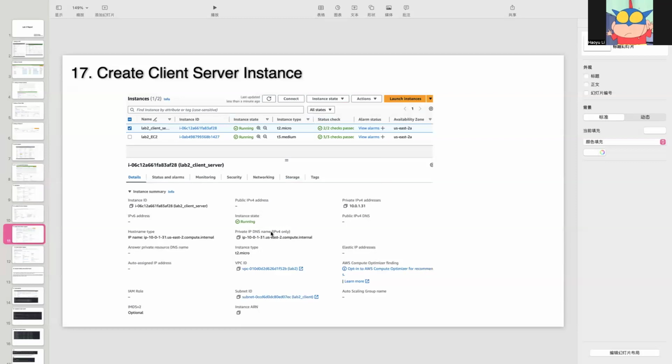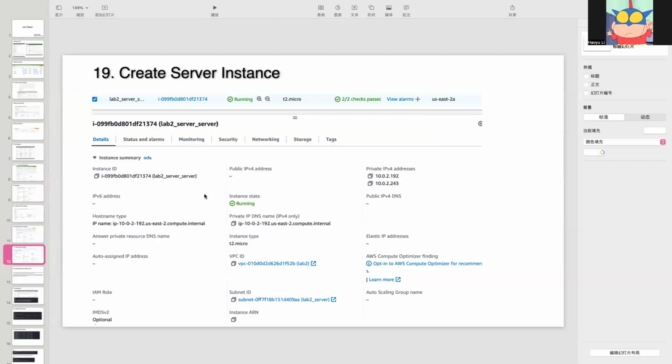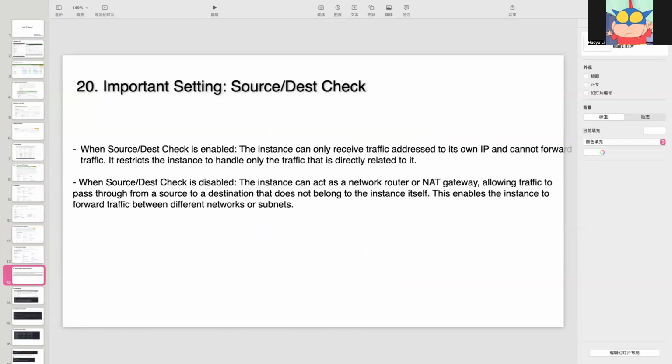Also, as we created the instance before, we need to create a client and server instance. You can see the whole operation is quite familiar with the previous one, and we also create the server instance. There is a very important part about the source and destination check, which is a quite important setting in our EC2 instance and VyOS.